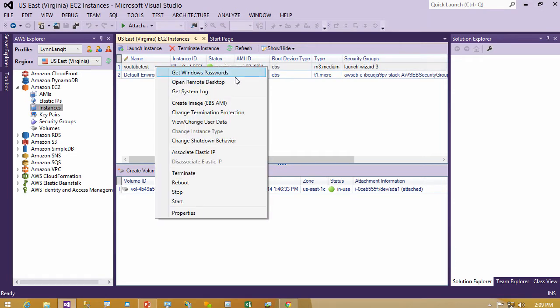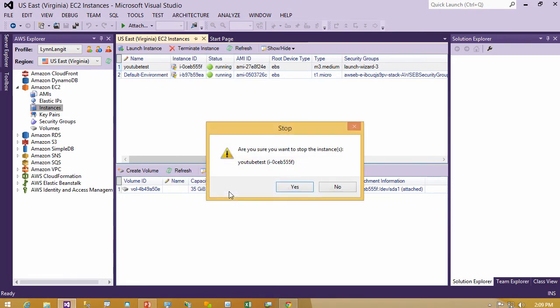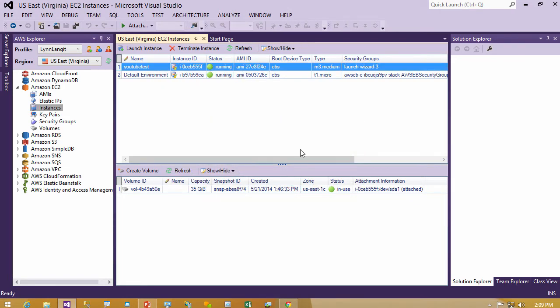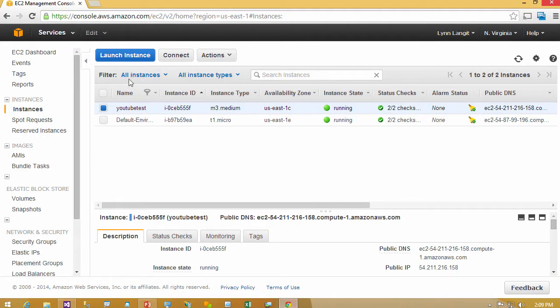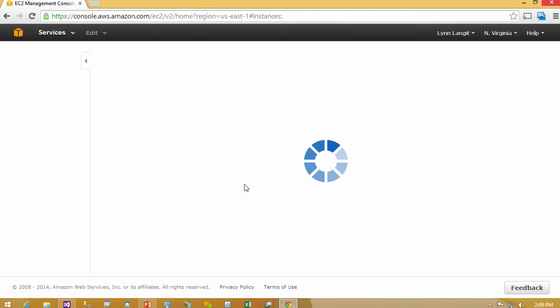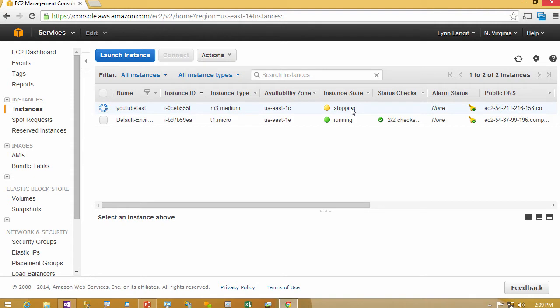And I can do the same things that I did inside of the console, inside of Visual Studio. So notice that I can stop, which is really important because you're going to save money that way. So if I refresh, I'm stopping the instance, and that way you're just paying for storage. So you can manage your instances here. And again, just to show you that, if I go out here and I refresh, you can see that this instance is stopping.